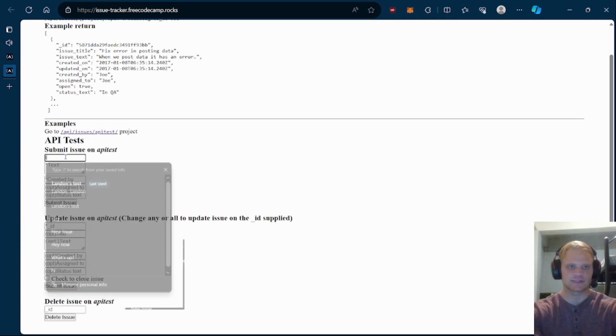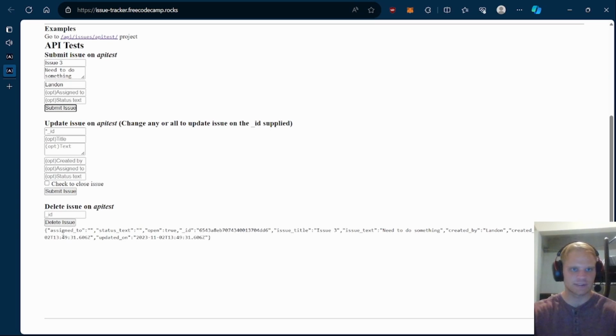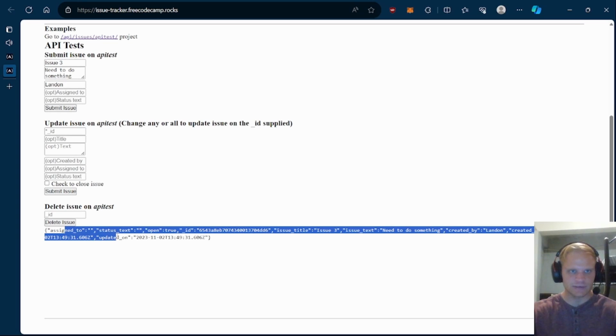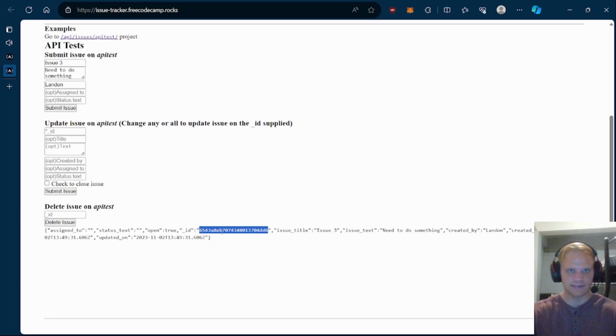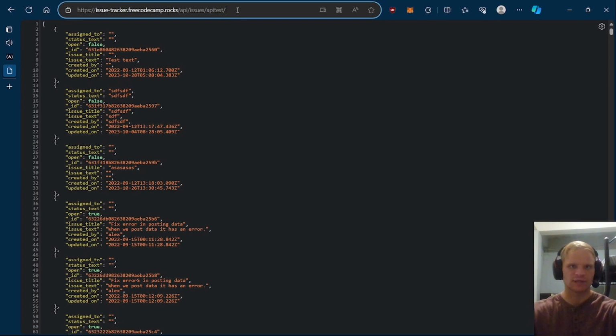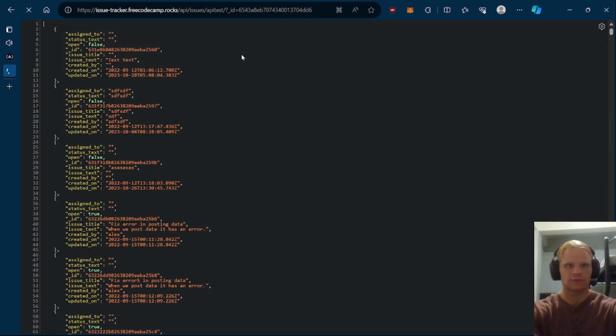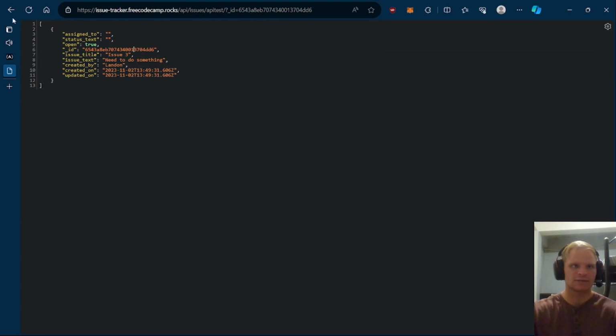So in this case, I'll say issue 3, and the text will be need to do something. Created by Landon, and then assigned to Landon, though these are optional. And then when I create it, it says we created this, and it's assigned to no one, but it's open, and its ID is this. So I can copy this ID, and if I go to /API/issues API test, I can give it a filter and filter out that ID, and there's the one I just added.